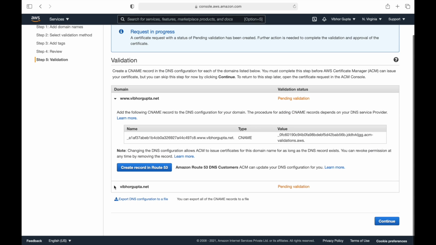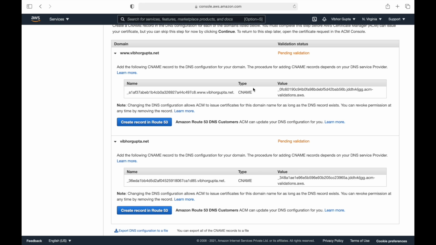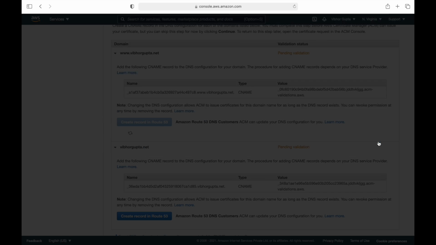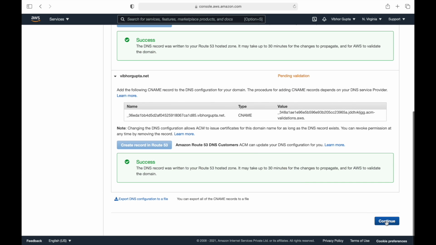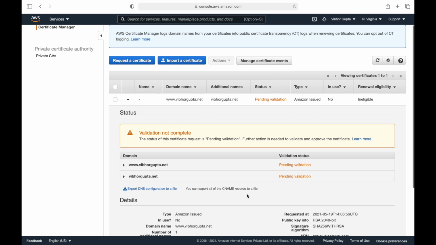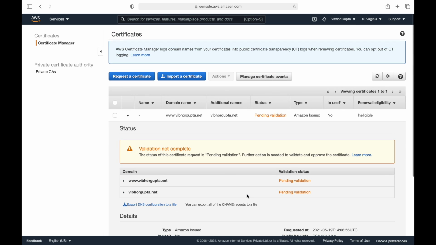Expand the name and then you will see that we have to create CNAME records in our Route 53 or with the DNS provider. If you have any other DNS provider, then you can go over there and manually create this record. I have configured Route 53, so I can automatically create records from here. Click on Create Record in Route 53, Create, and then the second record. Click on continue. So it says validation not complete.